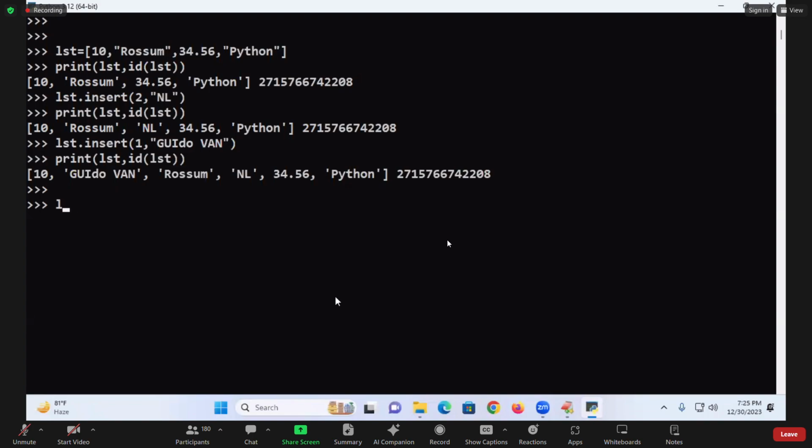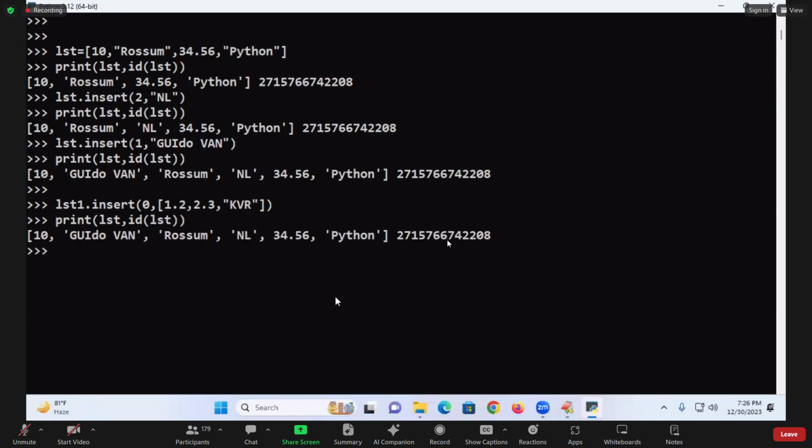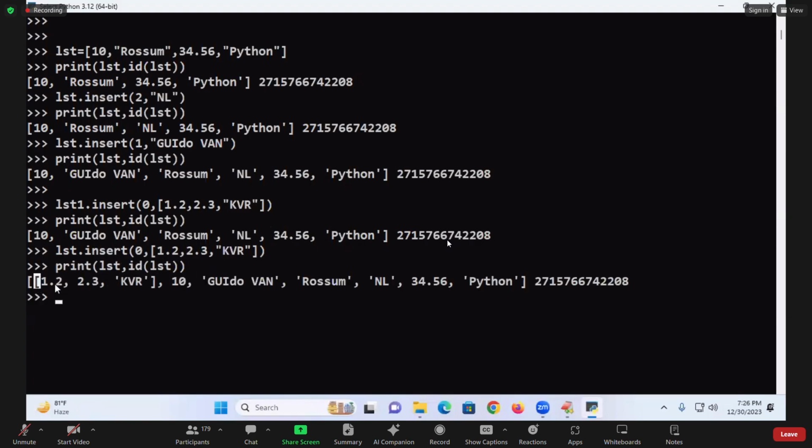Now, how do you insert? That I will explain in the inner list, students. Insert of 0, comma, 1.2, comma, 2.3, comma, KVR. Like that I can insert. Where I am inserting, I will say one position called 0. 0 position means the beginning. Print that LST. By mistake I wrote LST1. Now you print that LST. Is it inserted as an inner list or not? This part I will tell you further.